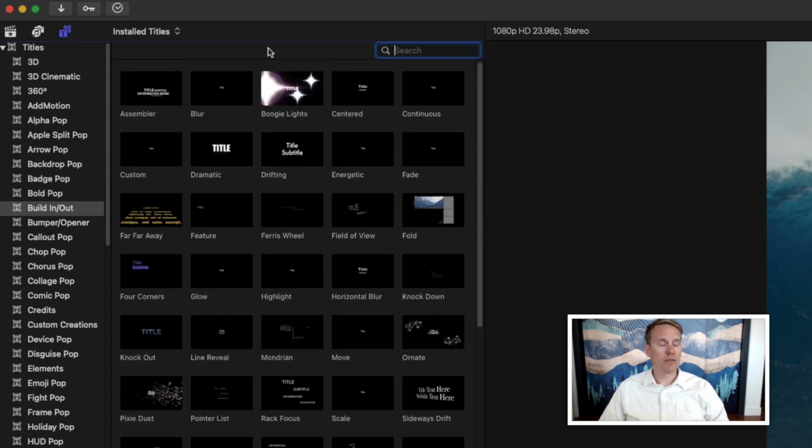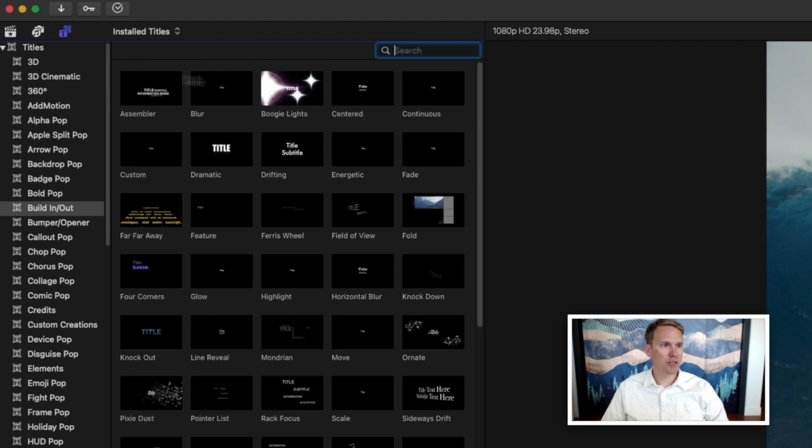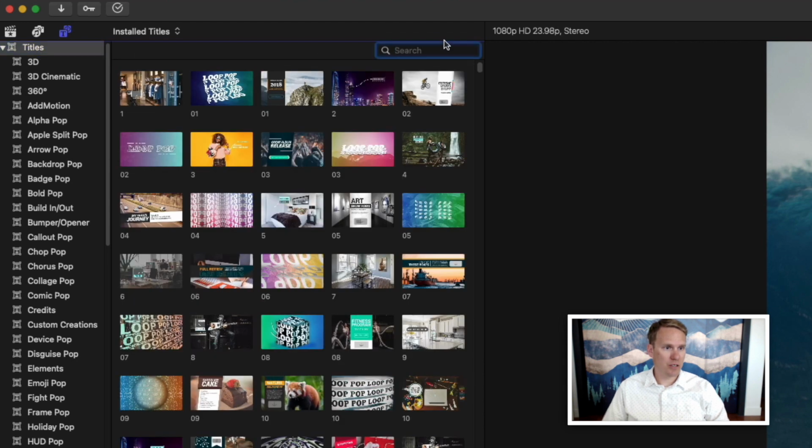Another thing you can do to find your title is search for it. Click on the search bar and just start typing, and it will pull up different titles. If you want to search all of your titles, click on the top where it says titles here, and then you can start typing.